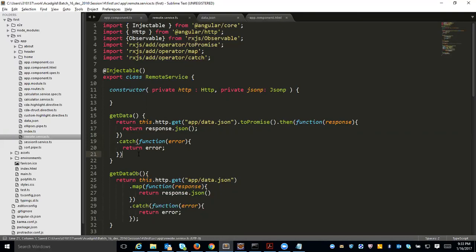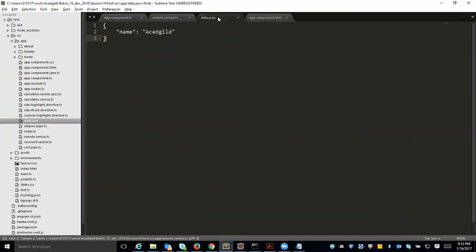Okay, so now your code is ready to be called. You are ready to make a request to this data.json file. Where is data.json? It is residing in your app folder only, the local folder only. So in this example I am showing how you will access it from the local folder, but in one example I will show you where you can make a request to the server. I will host this JSON file online.